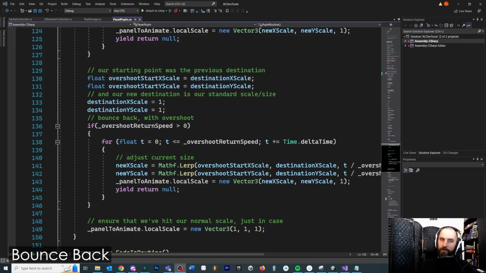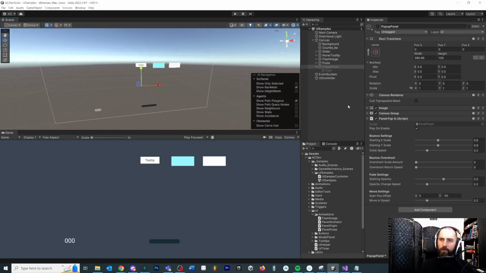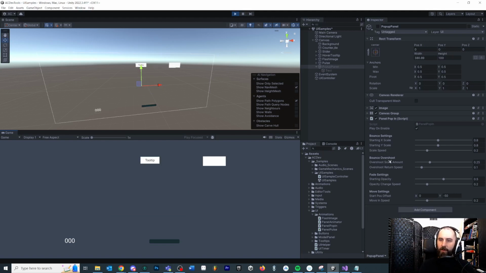Now, this next part is interesting. This is our bounce back. And inside of animation, we would just call this bounce. And what this is, when we're scaling up to a value, we may want to overshoot it and then return back to the value. So check this out. If I turn up my amount to, let's say, 0.25, and I'll give it a speed, I'll say like 0.1. You see how it kind of pops out and overshoots it a little bit and then returns back? That kind of like swell and then return. That's what this is. That's our bounce overshoot.